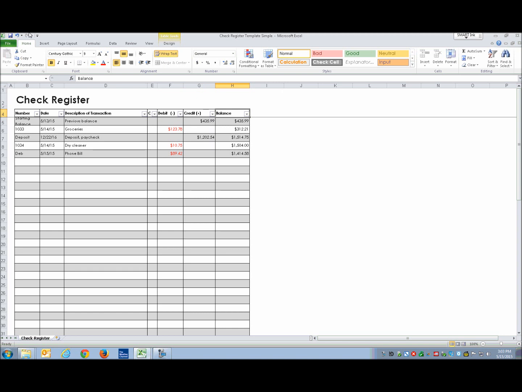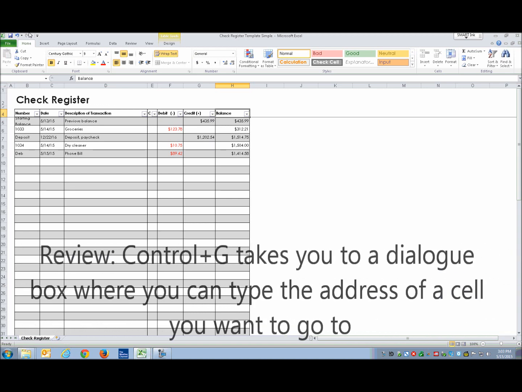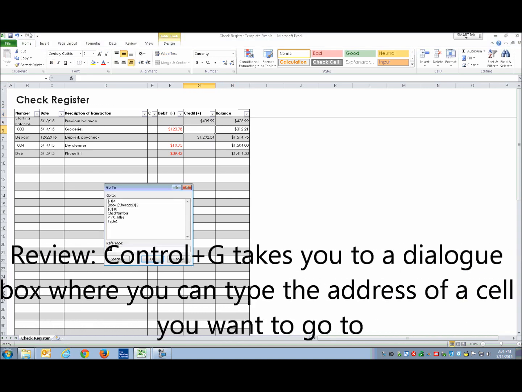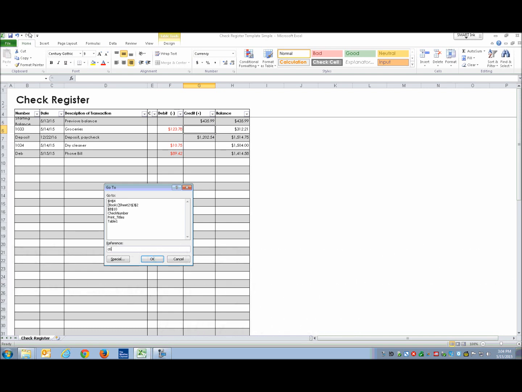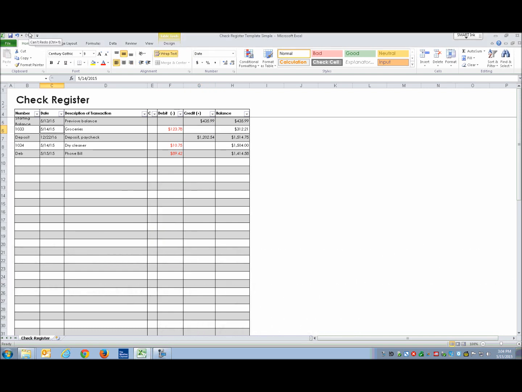So what I'm going to do is really quick go to C6, which I happen to know is where this starts. So I'm going to do a Control G. In case you guys don't remember, that's to go to. Go to dialog. C6. Microsoft Excel check register template symbol. Check register table. 5/14/15 C6.